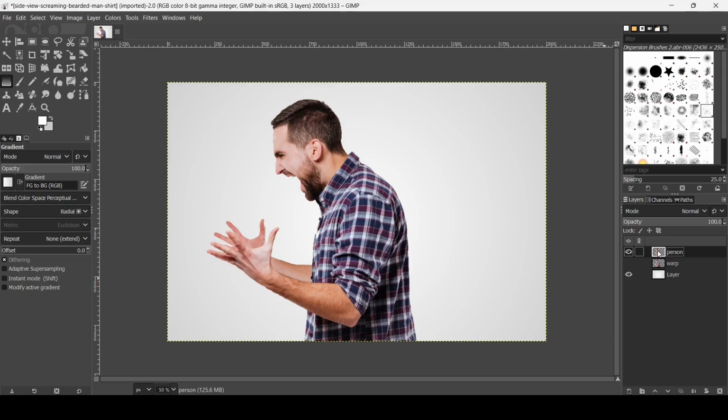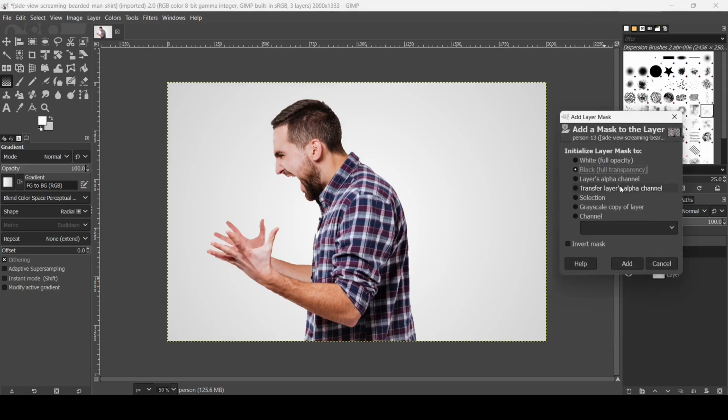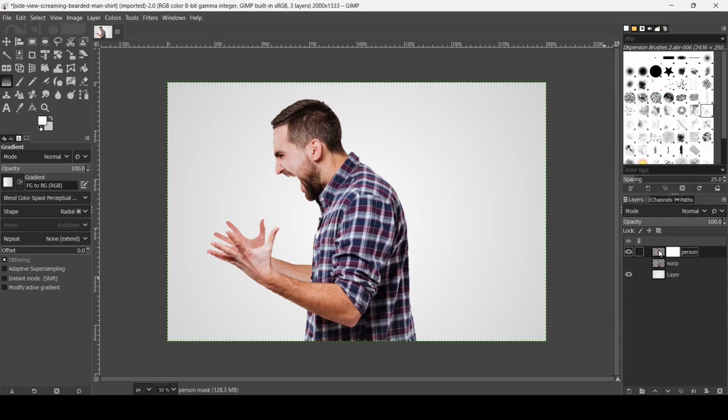Add a layer mask to it. So right click, add a layer mask, and then check the white full opacity layer mask and then add. On a layer mask, the black represents transparency and the white opacity. So now if I want to remove some parts here, I'm going to use the black color. So I'm going to turn the foreground and background colors to black and white by clicking on this icon. So here it is, and now select the brush tool.